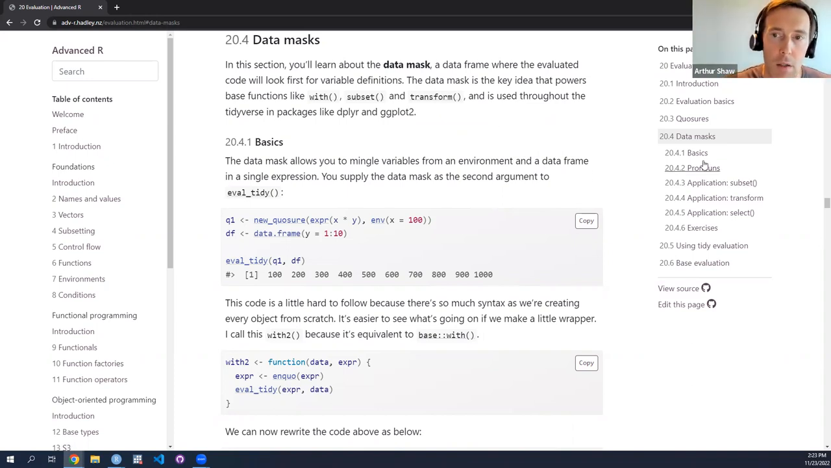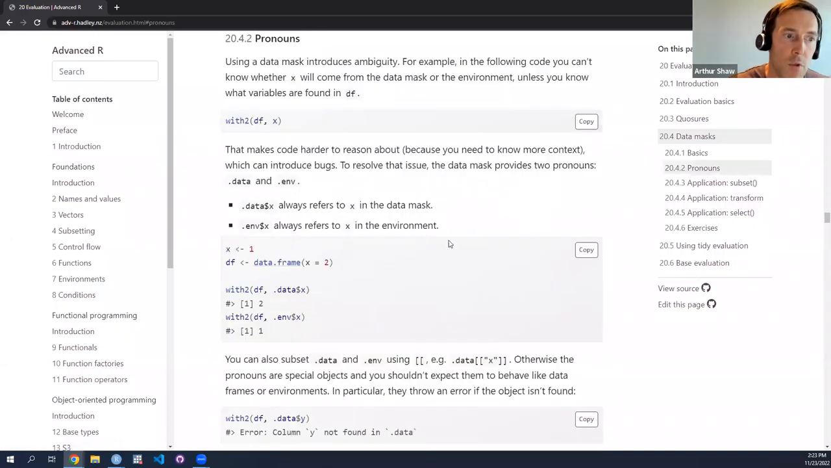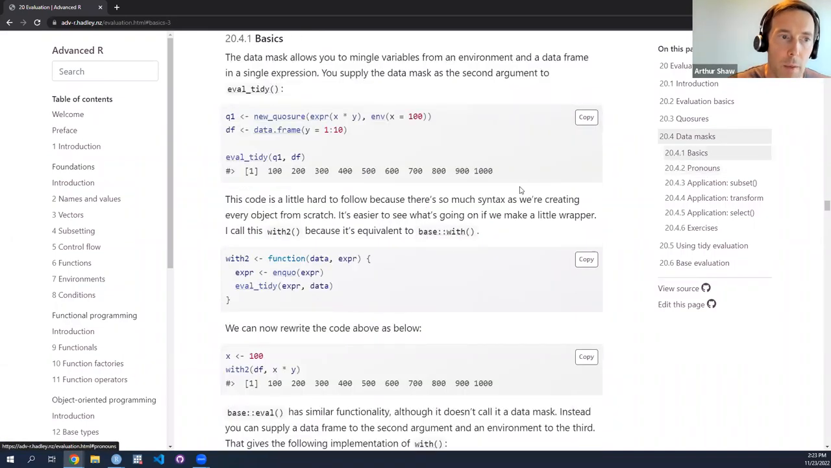And tidy evaluation has thankfully provided us some tools that basically allow us to resolve that reference problem. That's a little bit the overview. Let's go through the basics, and then maybe look at one of the applications together to put a little bit of flesh on the skeleton of an idea.